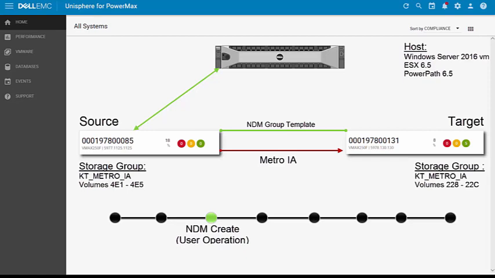So moving on, we issue the NDM create through either Unisphere or Solutions Enabler. What this command does is set up a storage group on the target array that mimics the storage group from the source array, and gives it the same name and creates volumes that are identical in size and number to the volumes of the source. We can't guarantee that the volumes will have the same volume ID, but they will be of the same size and number.